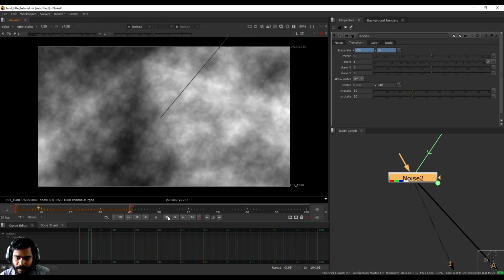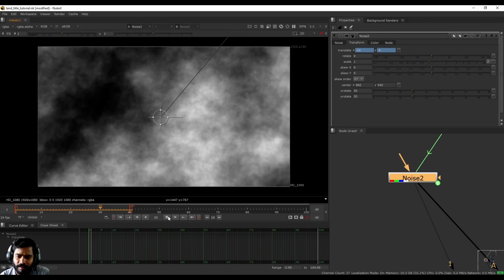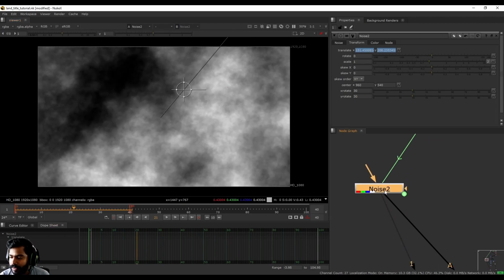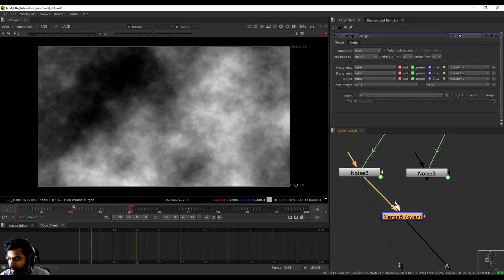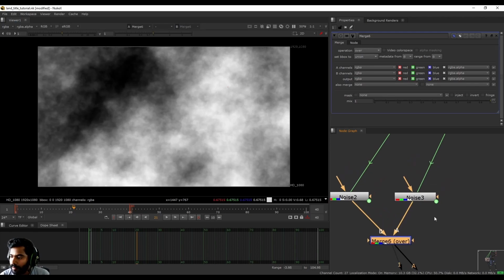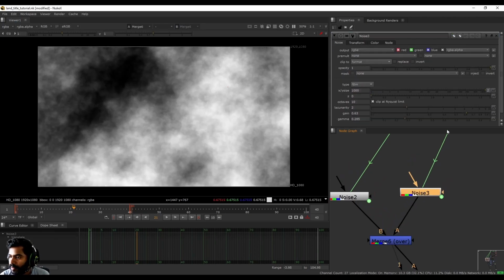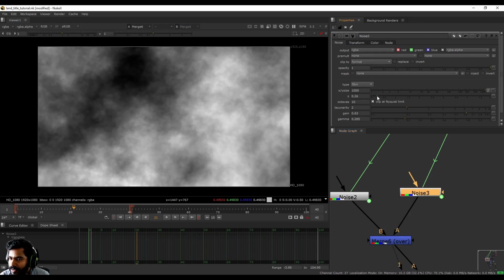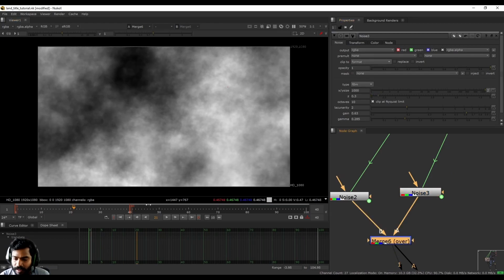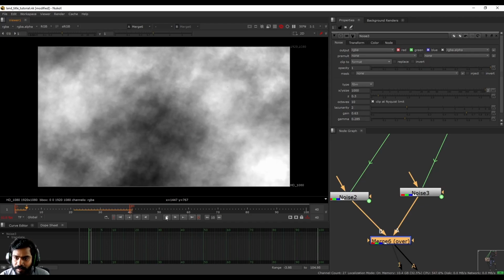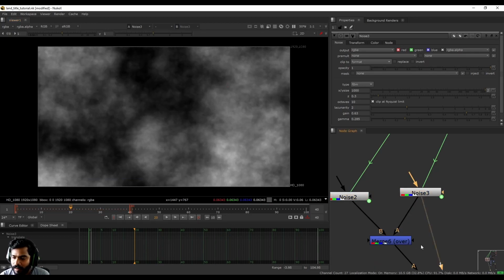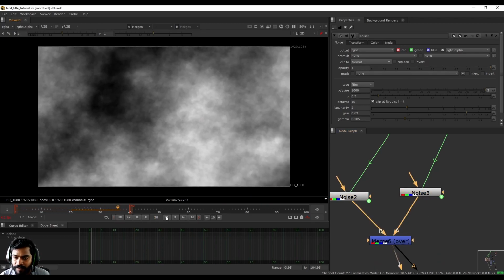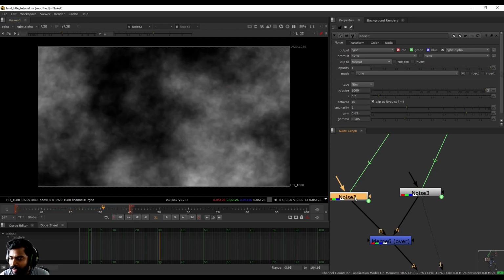It's looking very flat. I will take another transform node. I will merge it, but what I will do, I will change this Z like this. Even now, those same transform values are there, so both noises are moving with the same speed. I want different speeds.